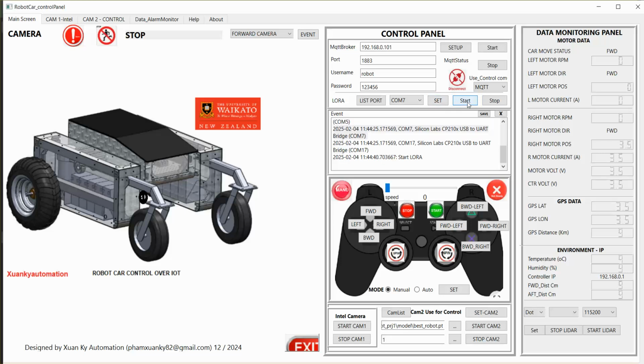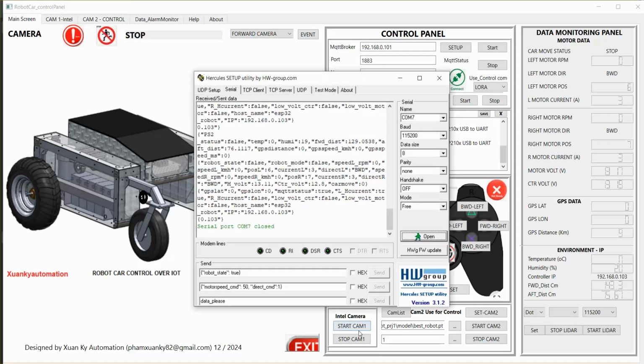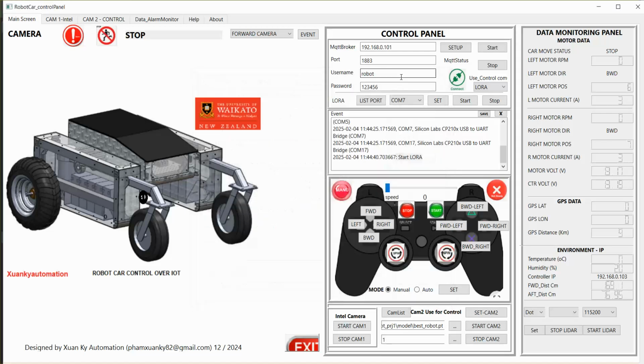Start LoRa. Right now there is no data coming to your control panel. Just click here and select LoRa. After that, you can see LoRa communication data already coming here. MQTT is already connected. Okay. Now by LoRa here, not from MQTT. LoRa here. Sorry, this one is closed.